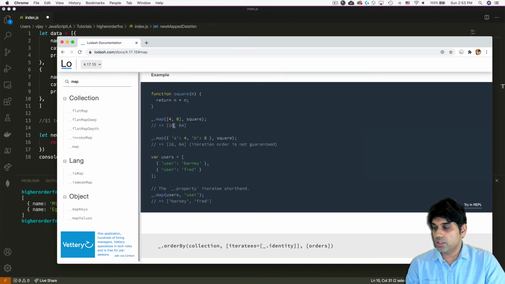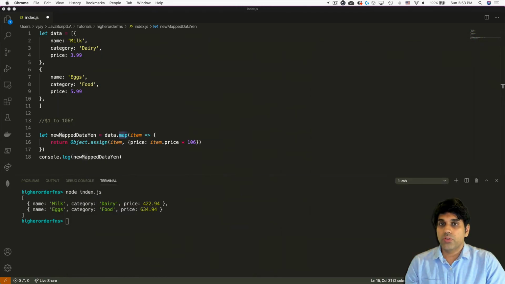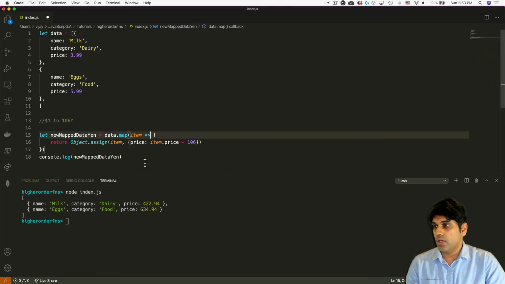And so here you can see, similar to what we did, they could take an array and call a function on it and return a mapped value, or they can take an object and return a new mapped object. That's pretty cool. What I'd like to show you is how you could write your own map method like they did with this utility. So I'm going to do that now.